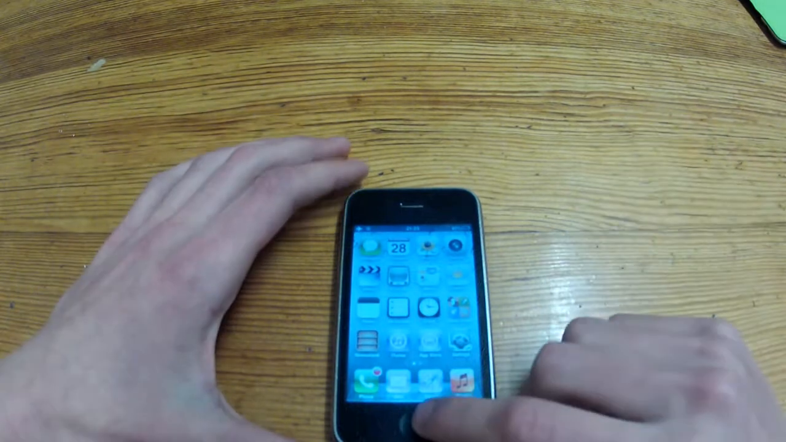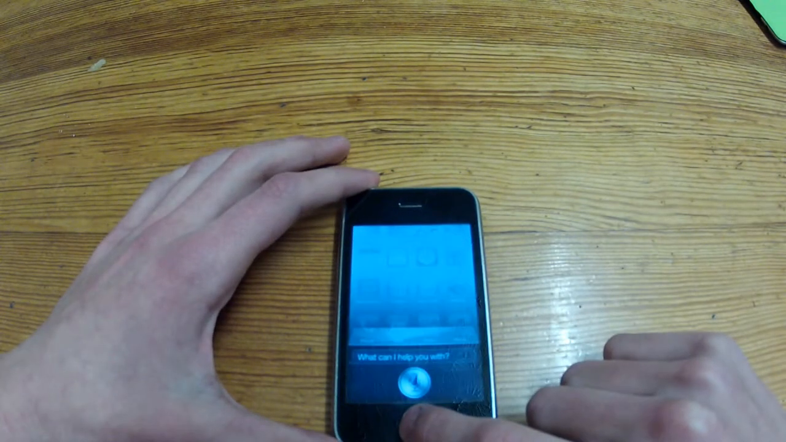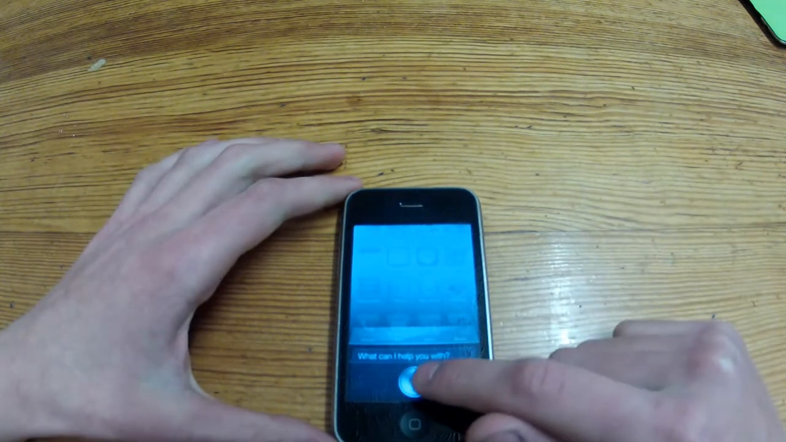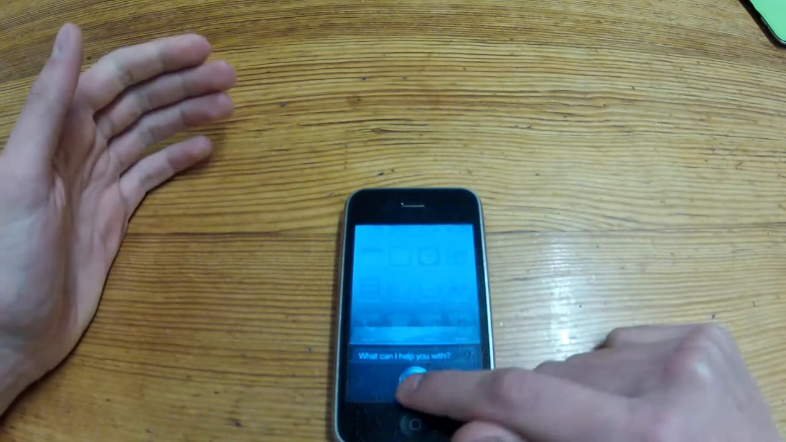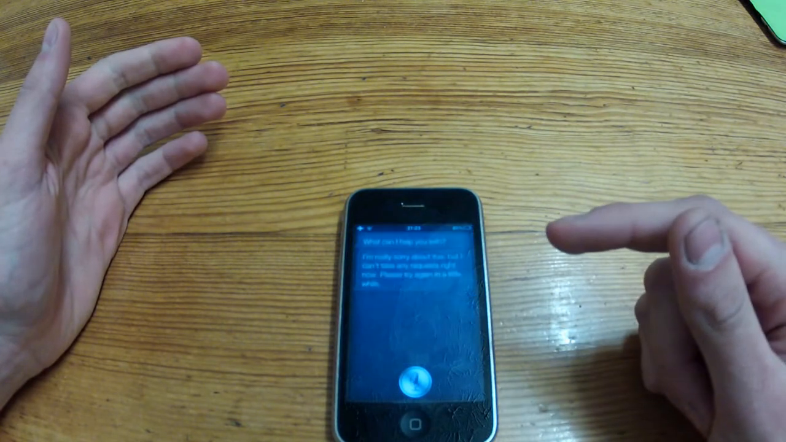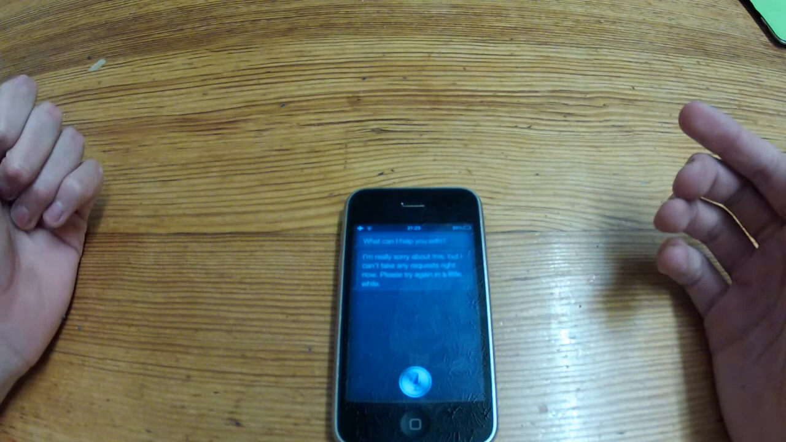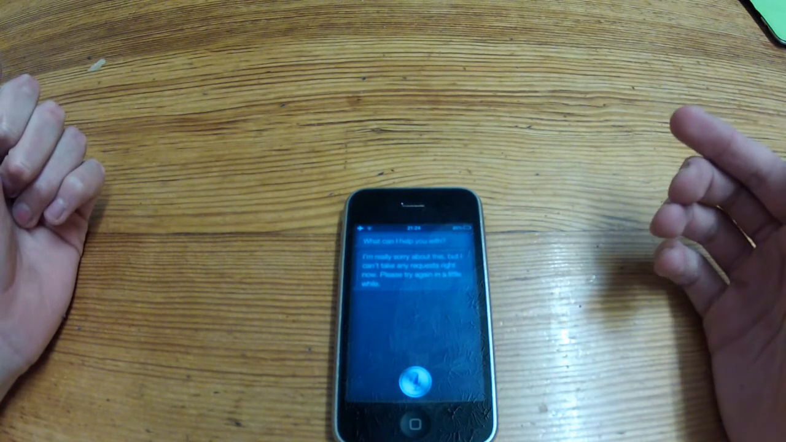So just like the iPhone 4S, hold down the home button, then you get this. Oh sorry, wait a second, let's try again. Call Josh. I'm really sorry about this, but I can't take any requests right now. Please try again in a little while.